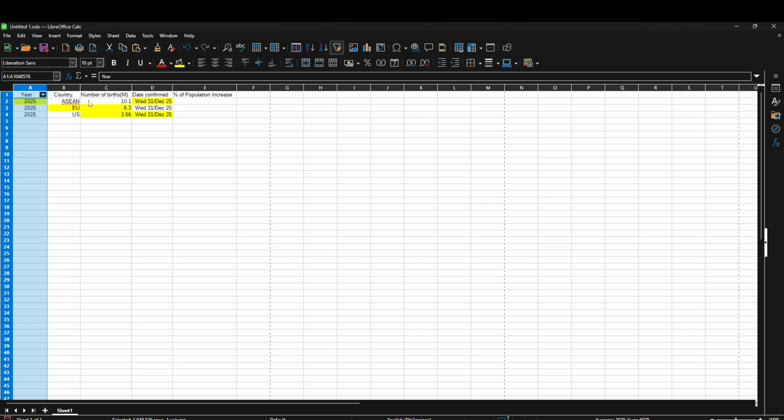That's all it takes to sort by color in LibreOffice Calc and bring clarity to color-coded spreadsheets.